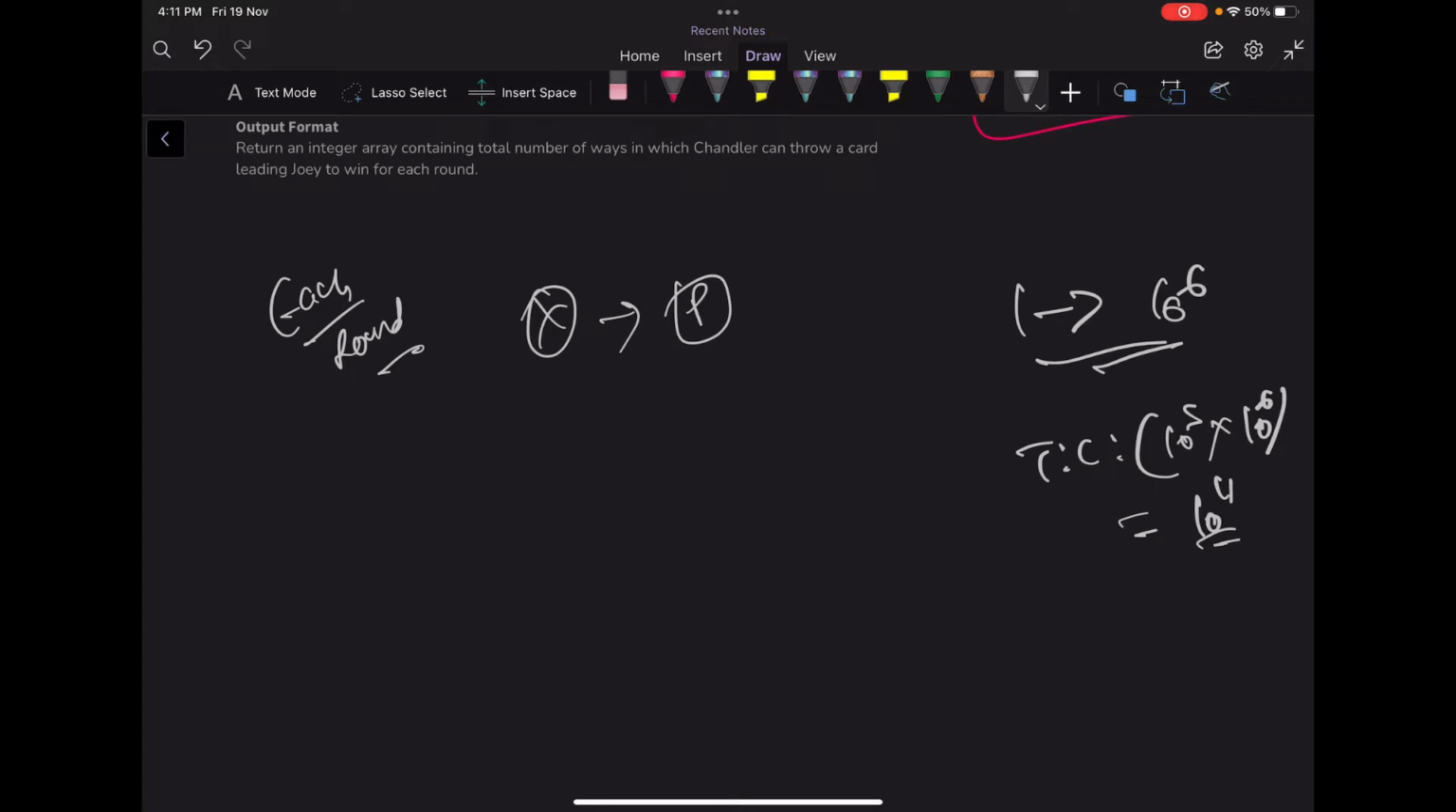So what can we do? How can we do better than this? In each round, instead of doing this iteration from 1 to 10 to the power 6 and counting each number every round, what if we could do some pre-calculations which will make the time complexity for each round O of 1. So let's see.